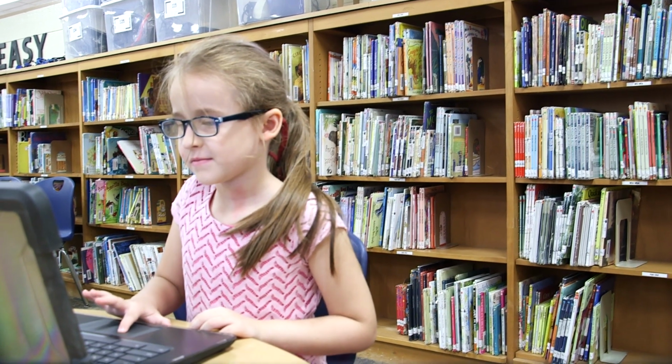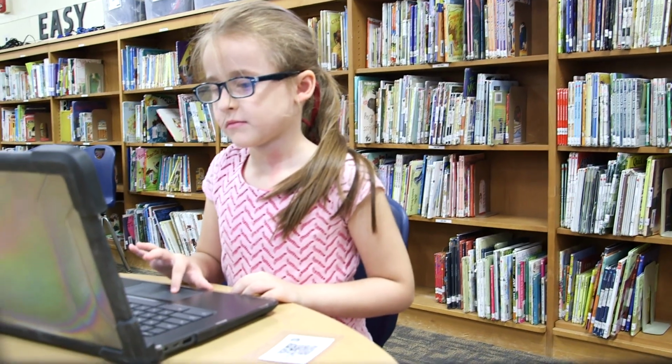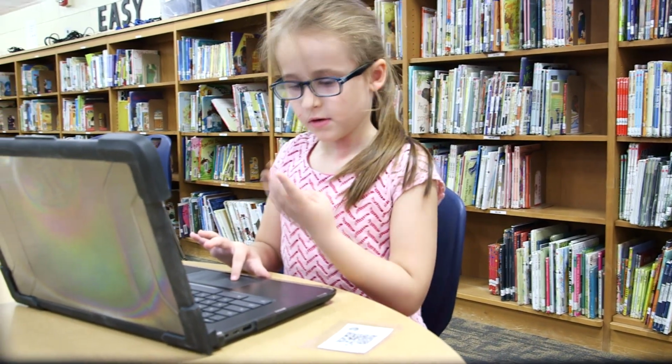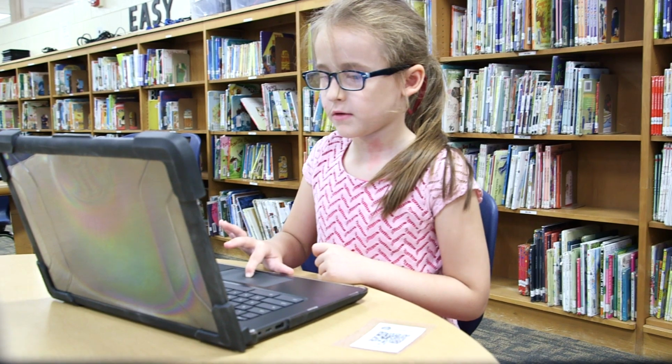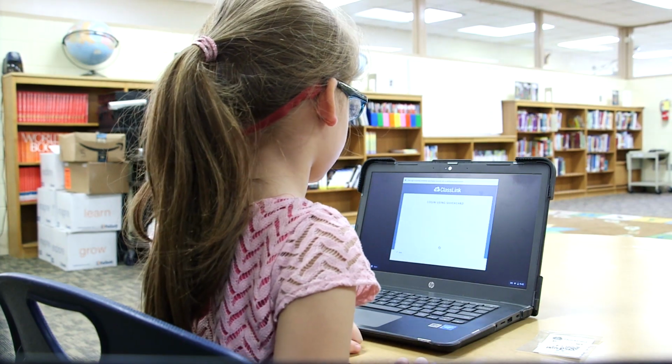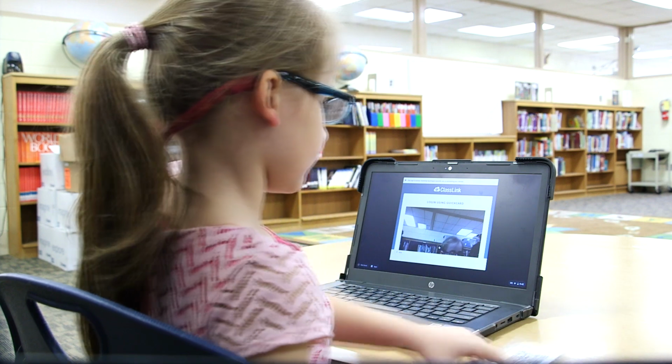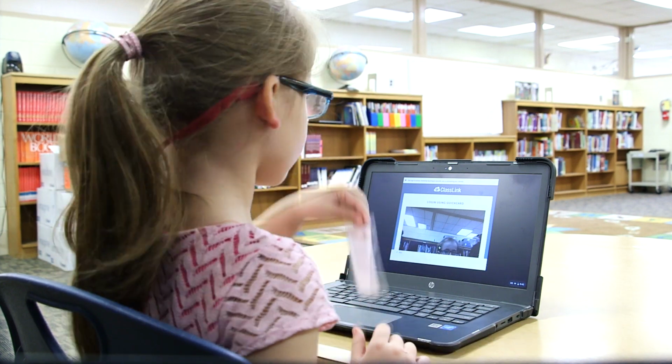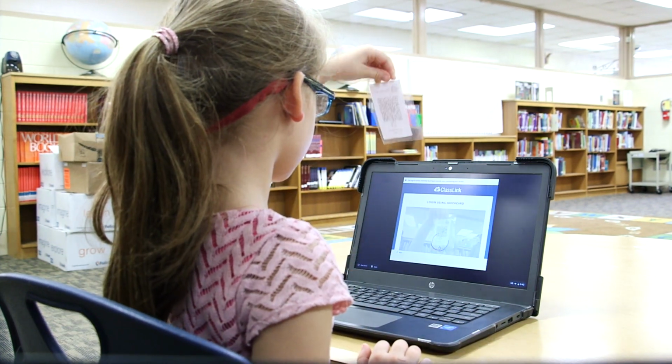For younger students and others needing assistance, quick cards are available and can be used for students to log in. The login page is identical, but with the click of a button and showing the camera the quick card, students are logged in and ready to go.